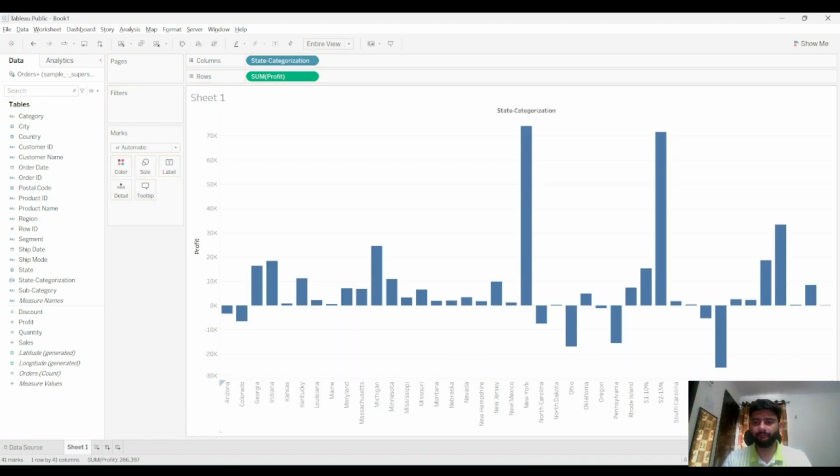Now see, we have created two sections, one is S1 and another one is S2. What we are seeing now is that our states are categorized in these two parts. In category one, where the state government is imposing 10% tax, I'm getting a profit of 15,000. Similarly, in state two, I'm getting a profit of 71,000, where the state government is imposing 15%.